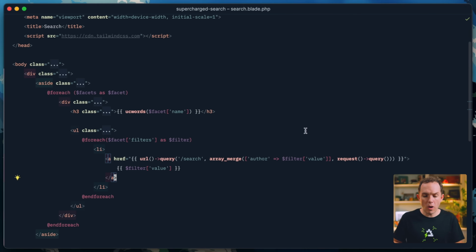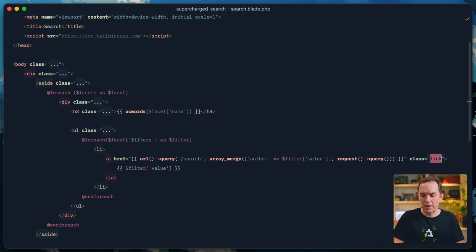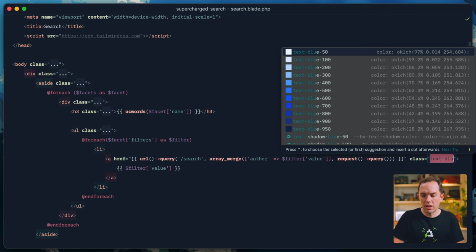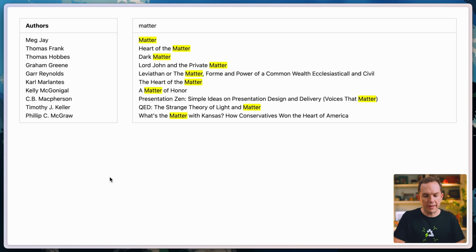Okay, so now let's do this. Let's add a class of link. Oh, I thought Tailwind had something for that. All right, let's say text blue 500, hover, underline, just quick dummy styling. And yeah, that would work.